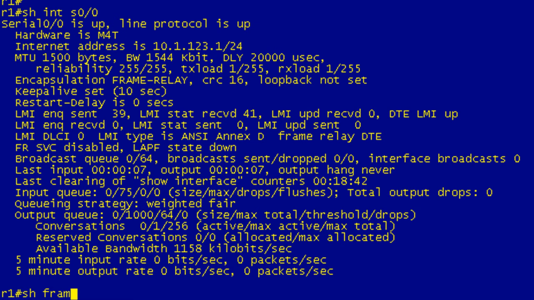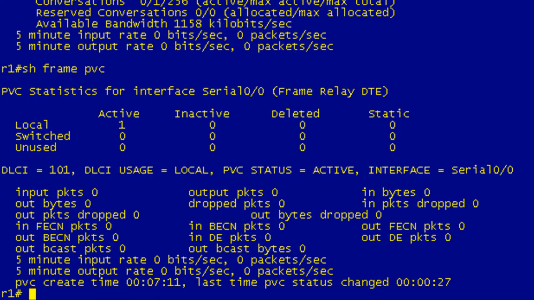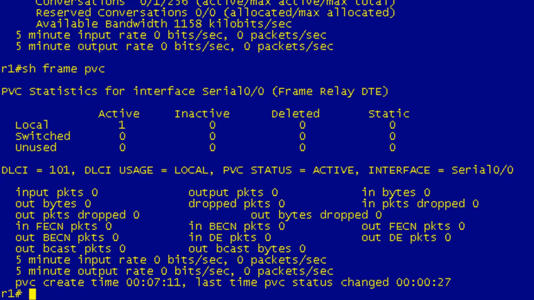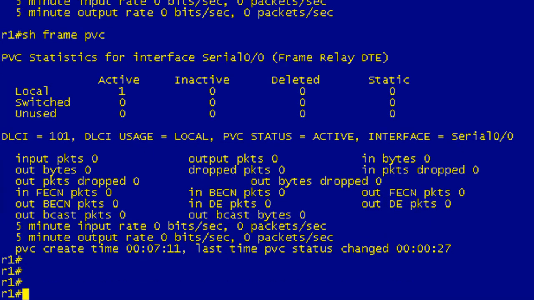If I do a show frame PVC, I only see DLCI 101. I see it as active. This is what you want to look for. You want to look for the status. Active is good. Everything else, pretty much deleted or inactive, is bad. So we saw earlier deleted, and that is not good. That means a problem exists between your device, your DTE device, and the frame relay switch, which is DCE. And the problem was that I messed up the DLCI. So anyway, got a little bit of troubleshooting in there.